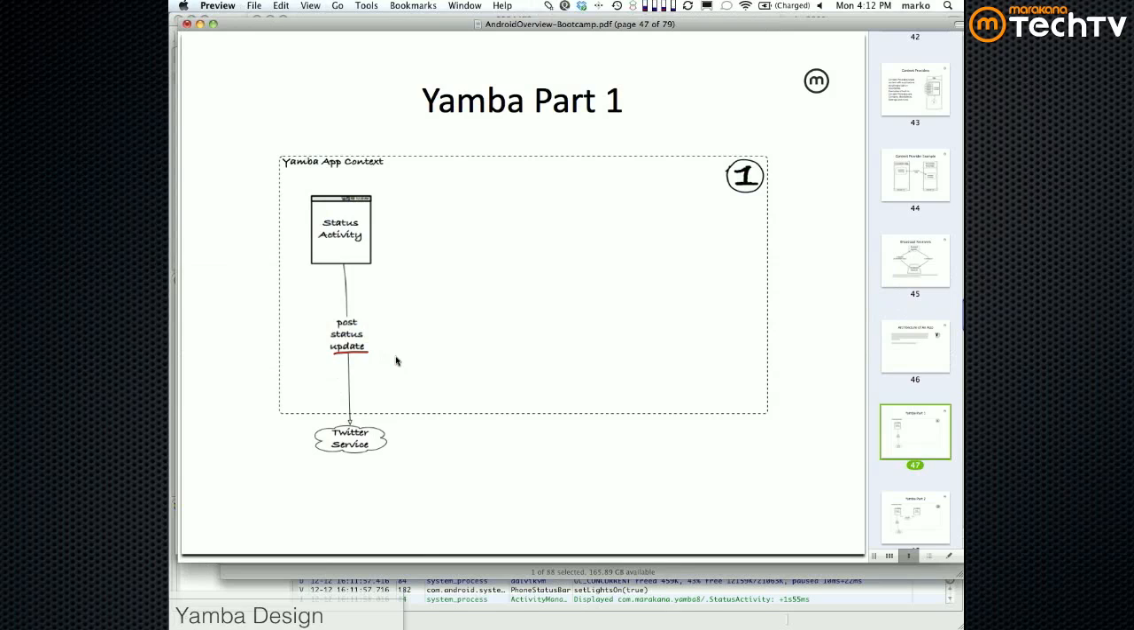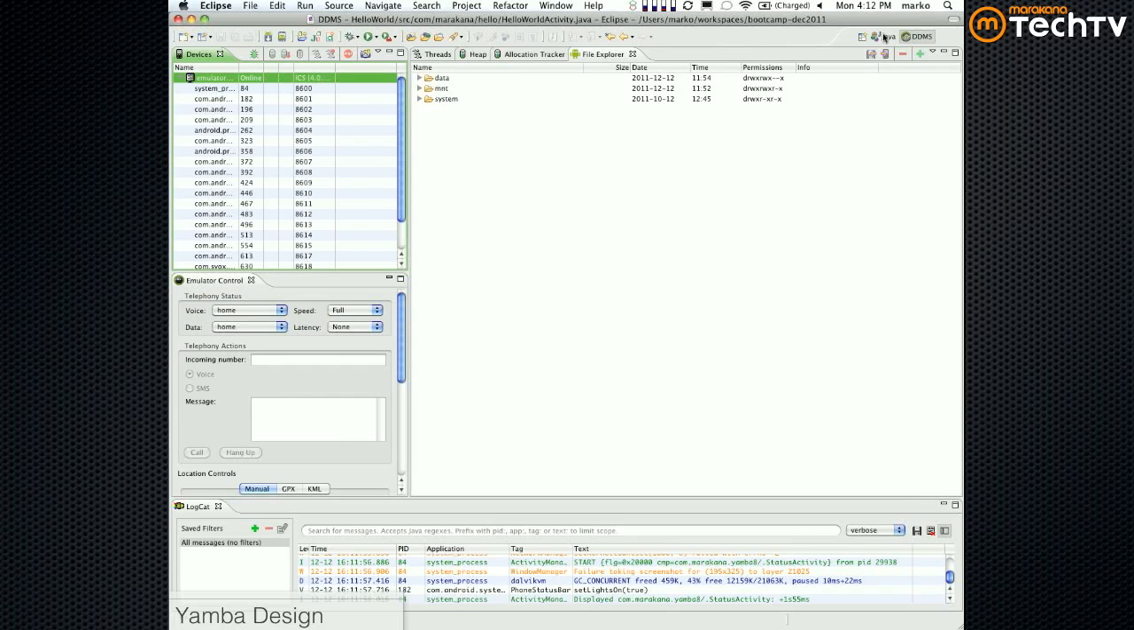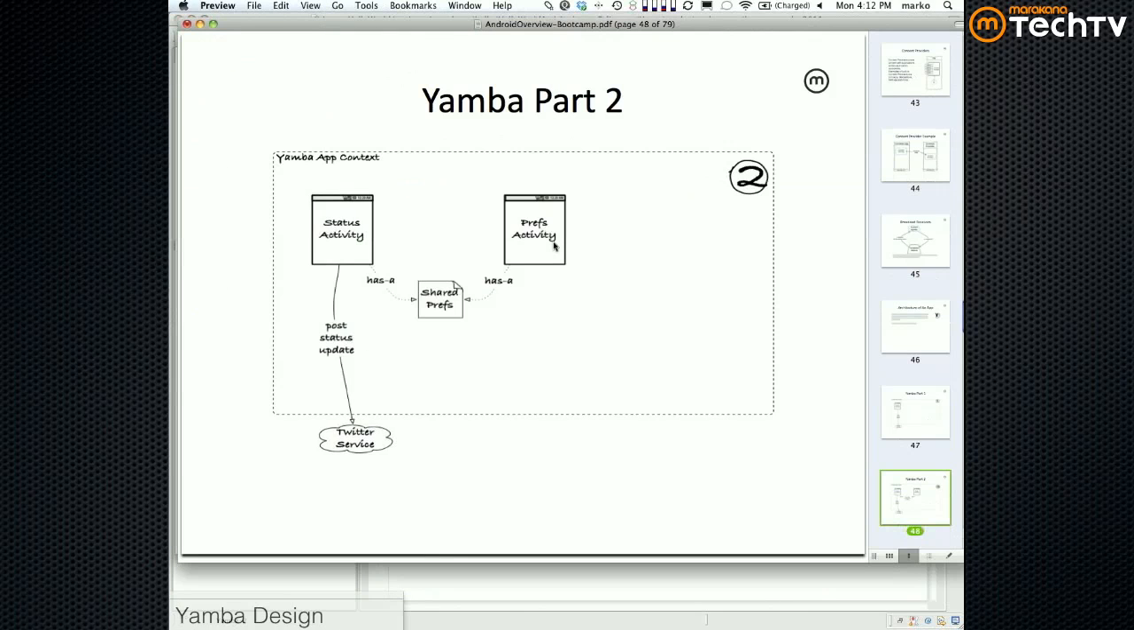So that's the first iteration. And by the way, each iteration corresponds to an actual chapter in the book. So chapter 6 is this iteration, and chapter 7 is the next iteration and so forth. It also corresponds to the source code. So the Yamba 1 that you have is going to be that, and then Yamba 2, 3, and so on. Make sense? Cool.